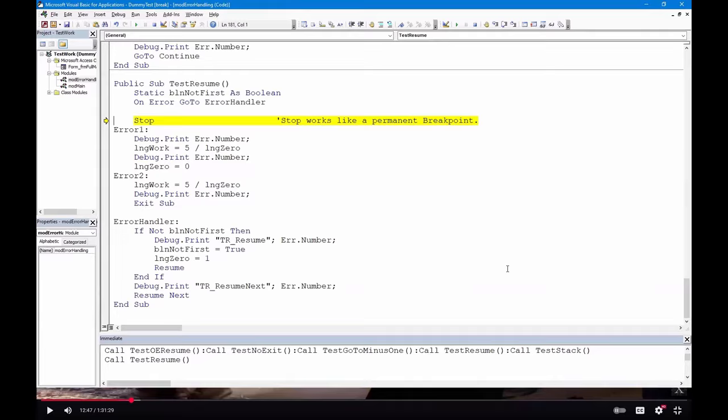Exactly. Shall we do that visibly? Because I'll go through step by step. But you're right. You've anticipated exactly what's going to happen. It's just an illustration. So error number, start with 0, fine, bang. We are now going to the error handler, so that's going to go to the error handler. And again, Boolean not first.